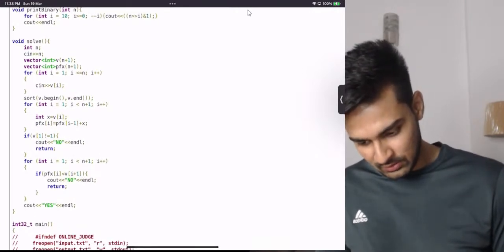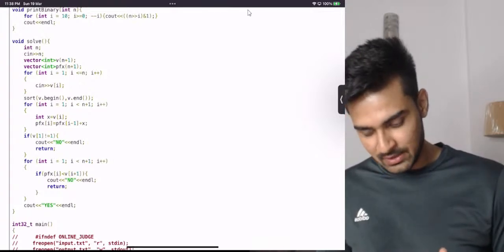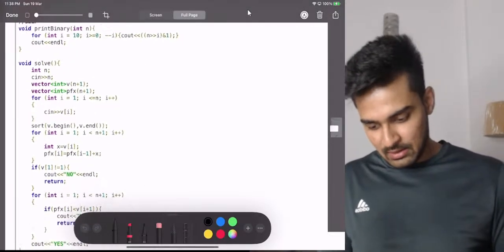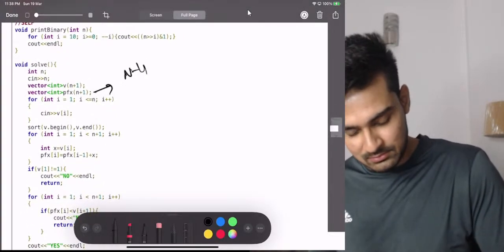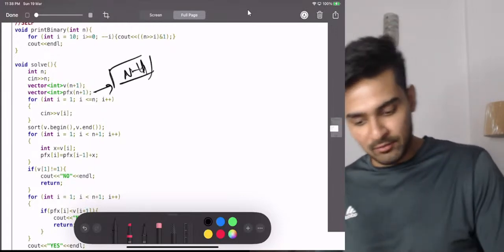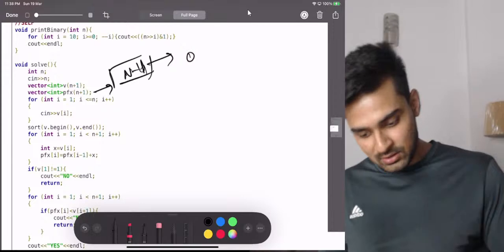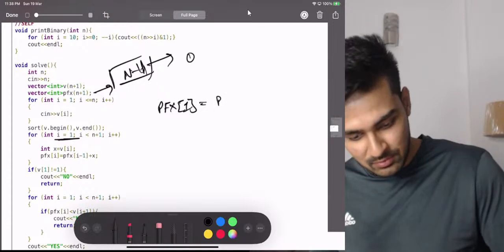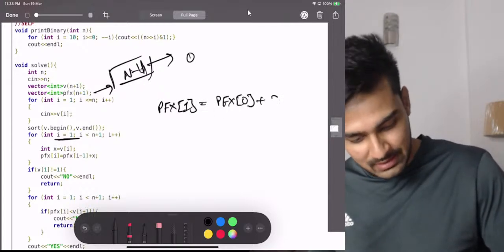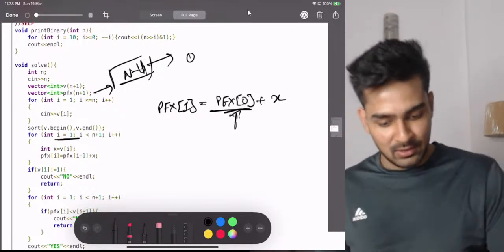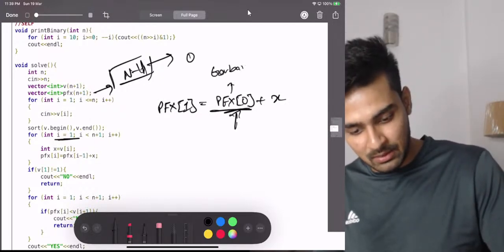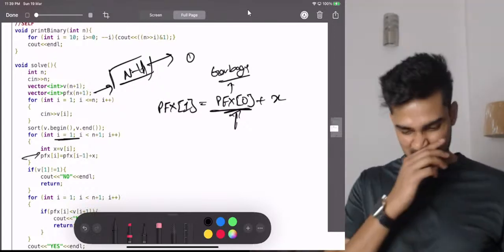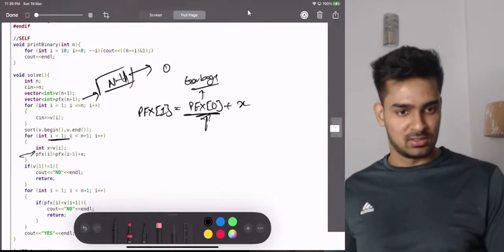Then x equals v1. The first mistake here is that you have made a vector of size n plus 1. Perfect, no problem with that. But you have not told what the initial values are. Because of that, when you start with index 1, you are saying pfx of 1 equals pfx of 0 plus x. Right now pfx doesn't have any value, therefore it will take a garbage value depending upon the compiler. And that is why this prefix array will be wrong, and that is why you are getting a wrong answer on this.